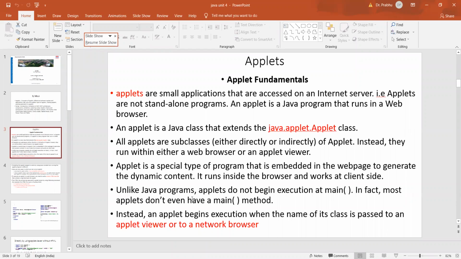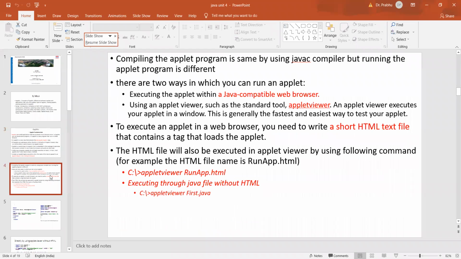If you observe, applet programs won't contain a main method, because applet programs will not start themselves. They must be executed by something else, in web browsers or applet viewers. So first you have to create the applet program, and after compiling it, it will be executed either in the browser or the applet viewer.